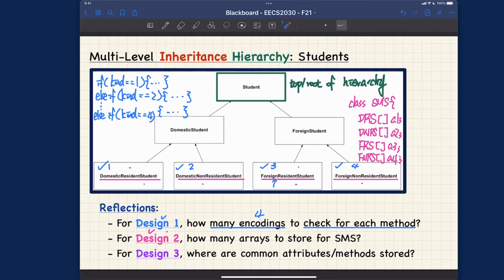So in this multi-layer hierarchy, you can see the drawbacks that we spoke about for design number 1 and number 2 will be amplified, right? It actually gets even worse. So that's really something I want you to reflect on. That's why we really want to adopt the ultimate solution using inheritance.